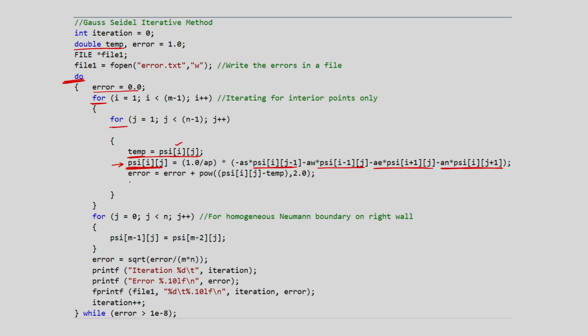So, that is the difference, and immediately we are calculating the error, because error plus psi new minus psi old. So, it is temp where we have stored the psi value, so that became now old because we have calculated the new value of psi. So, psi minus temp whole square, that we have calculated and that we are summing up, and after coming out of the loop you have to just calculate the square root of error divided by the total number of points m into n.